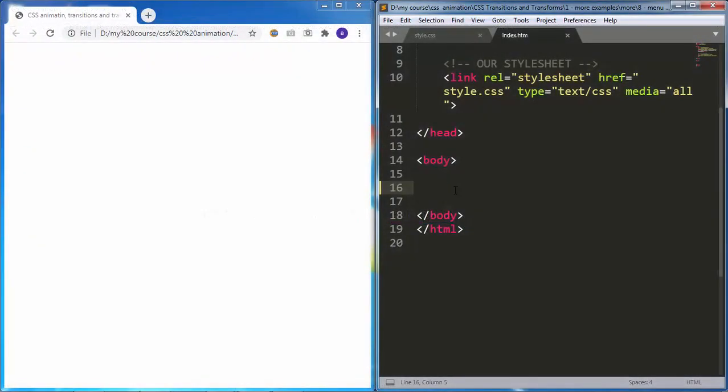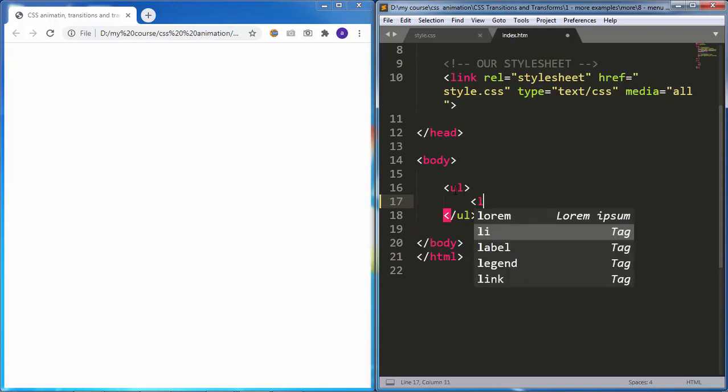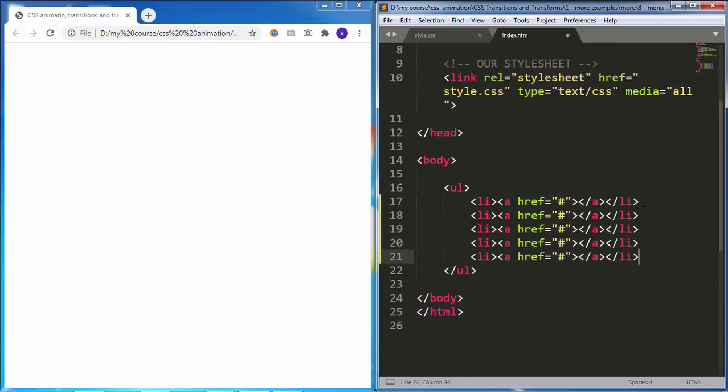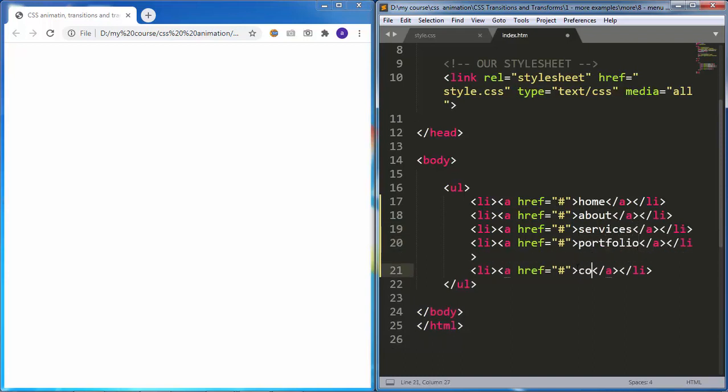I will start here in my HTML by adding a UL. Then inside it, I will add an LI. Then an anchor tag inside of that. And I will copy this LI and paste it 4 times. Then I will say Home, About, Services, Portfolio, Contact.